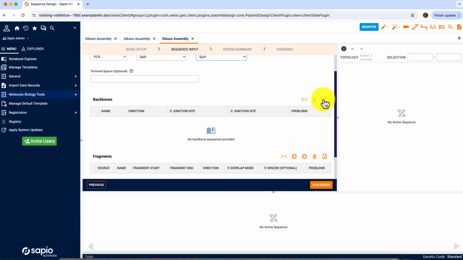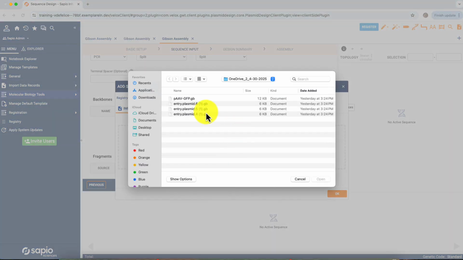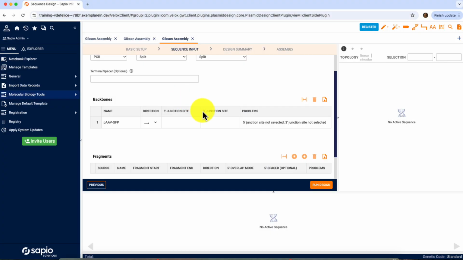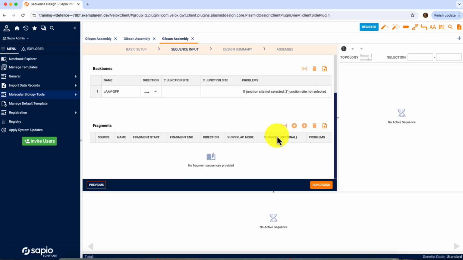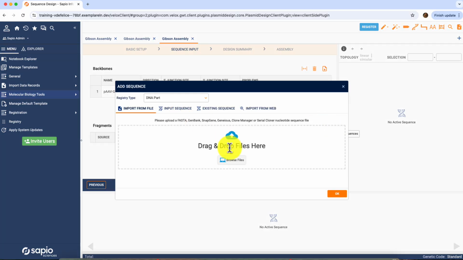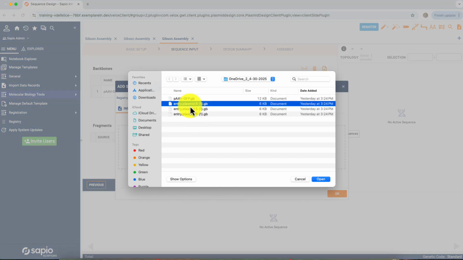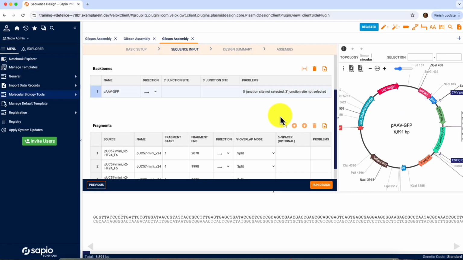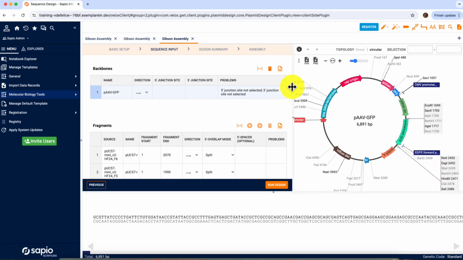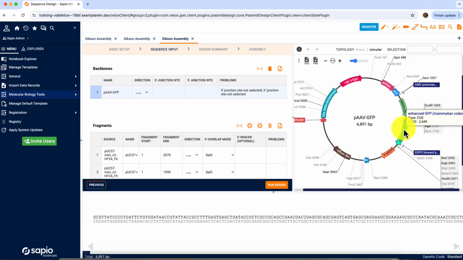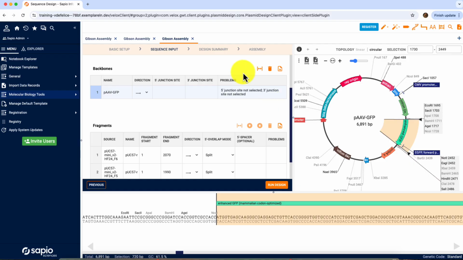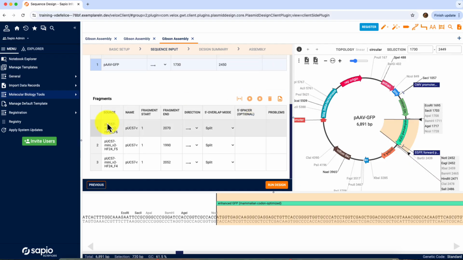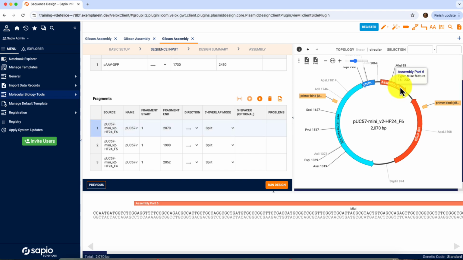I will upload my backbone. And the fragments. To the right, I will select the GFP. I will do the same with the fragments.